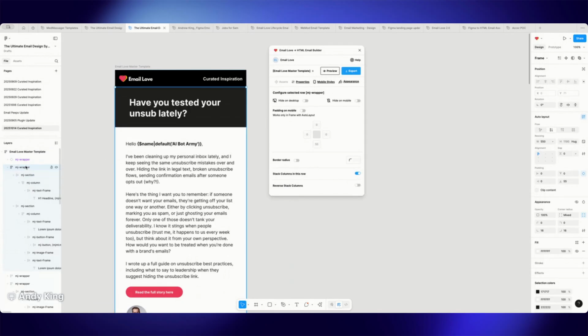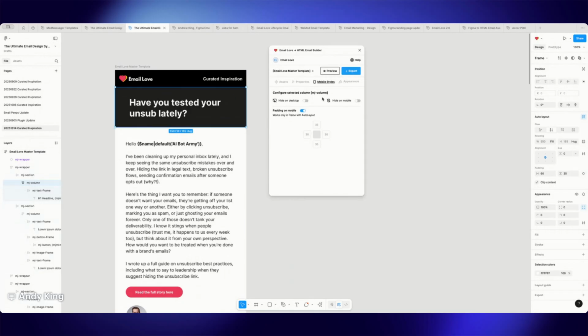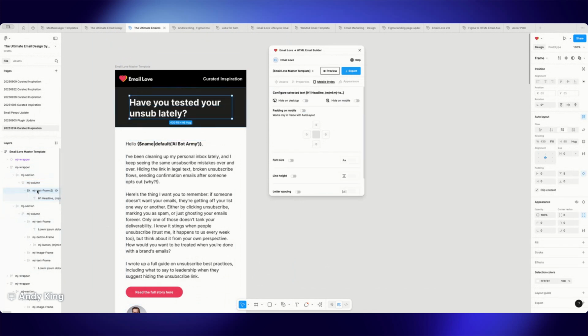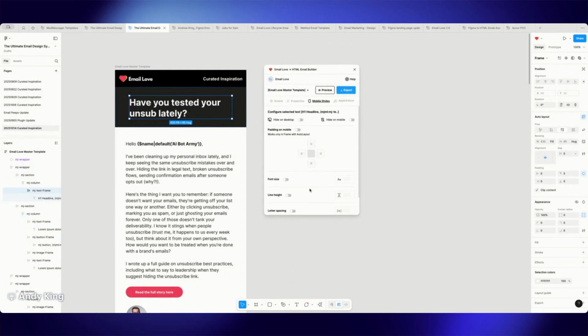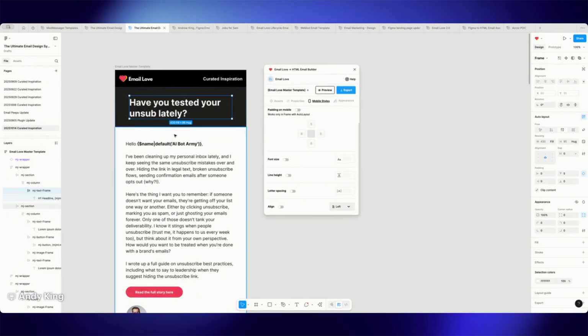You can also go into a column to change the mobile padding. This is actually quite a useful option. And then within a column, you can optimize the text, the images, and the buttons on mobile as well. So basically, you just want to select the frame that you want optimized, and then just make sure that you're in the mobile styles section of the plugin, and you can see the settings that we offer for that frame.